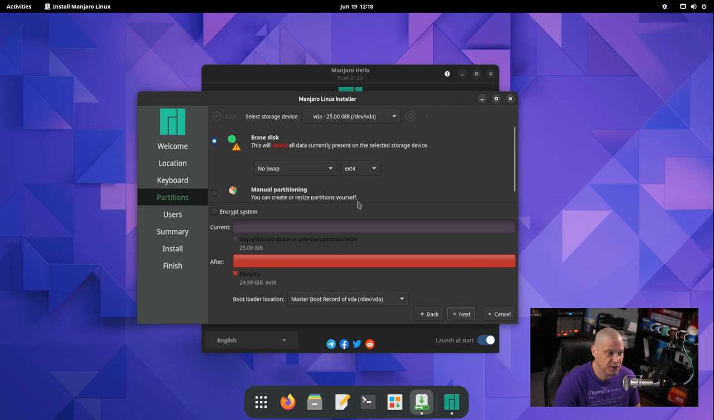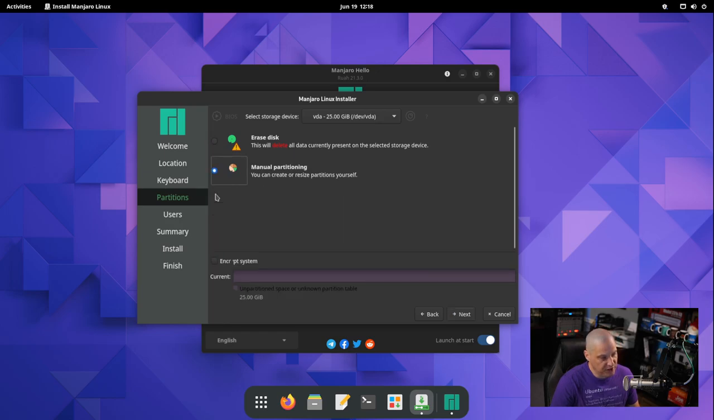And then we get to the partitioning. Now you have two choices. You can either erase the disk and give the entire drive to Manjaro. That's typically what you want to do if you're not dual booting. Or you want to do manual partitioning where you set up the partitions yourself. This is important, especially if you're going to dual boot Manjaro alongside another operating system.